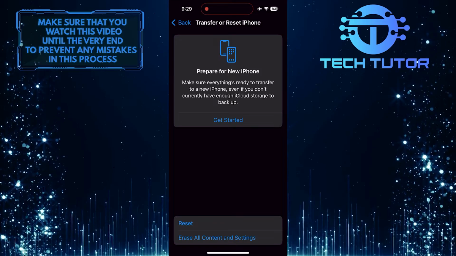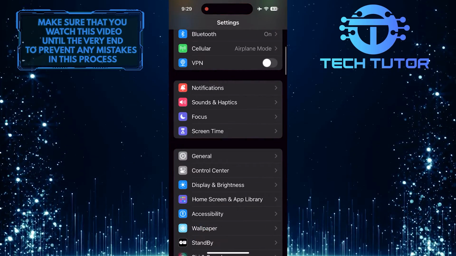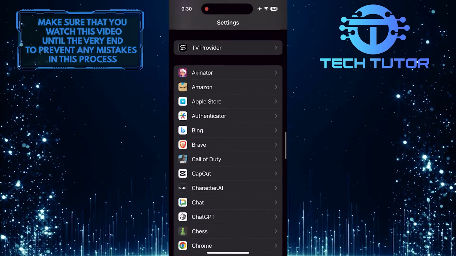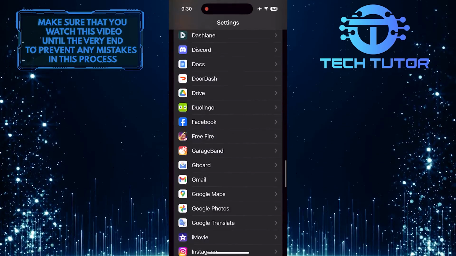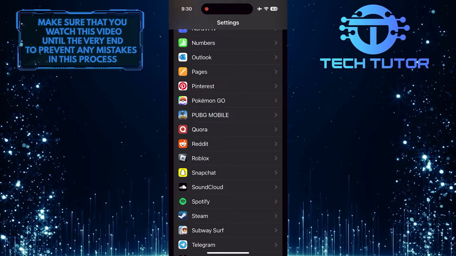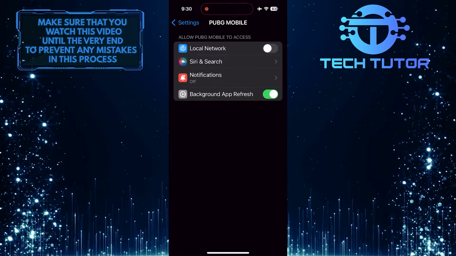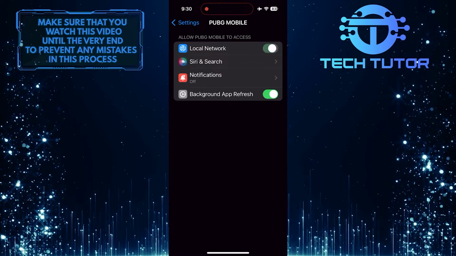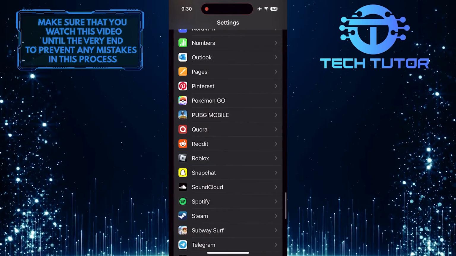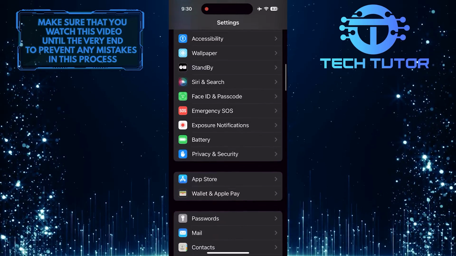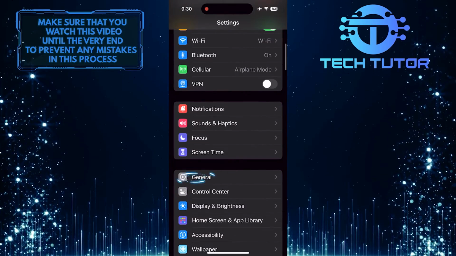If that didn't fix the issue, go back to the main settings page. Scroll down until you see PUBG Mobile. Tap on it. What you want to do next is toggle on the switch next to the local network option. Then go back to the main settings page, scroll up, and tap General.